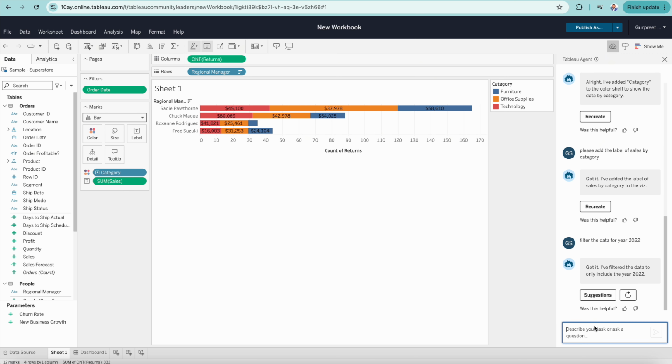And let's say I want to change it to 2023. And I will say change the filter to show data for 2023.